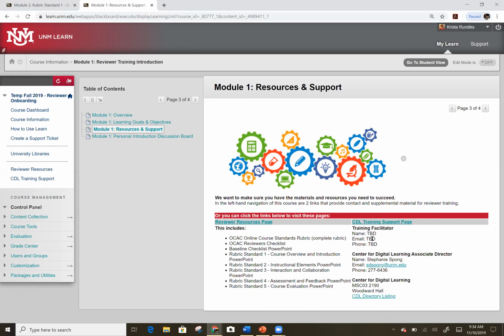Here's the contact information. We don't know who the training facilitator will be yet. Our immediate stakeholder is Stephanie Spong, the Associate Director. And then we have the Center for Digital Learning main campus information and online directory listing.